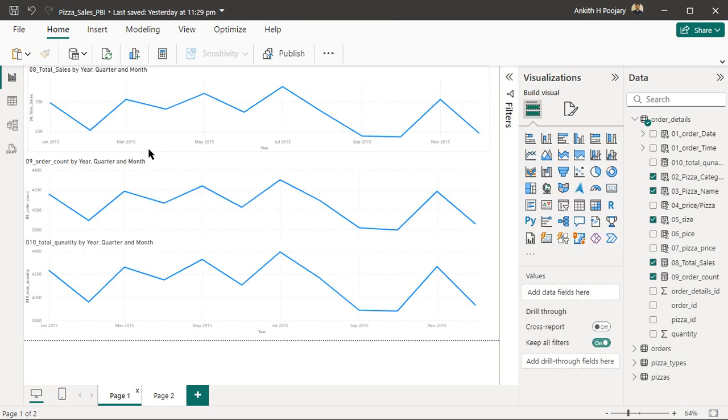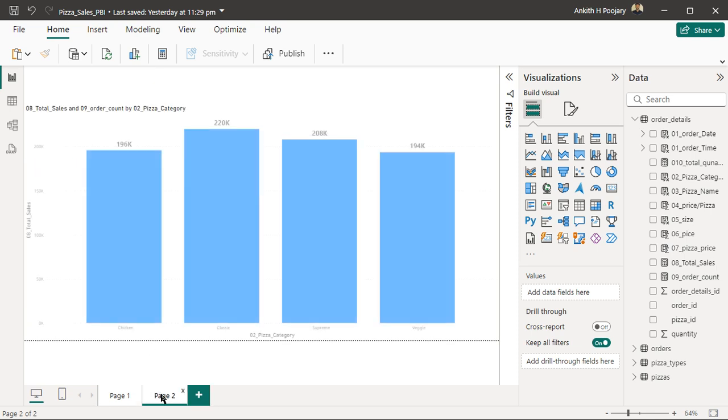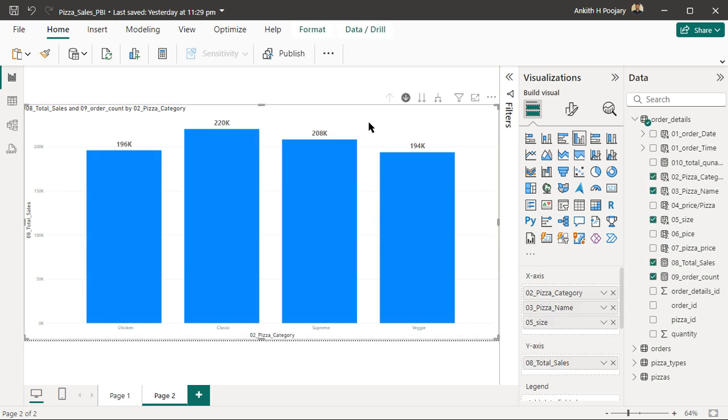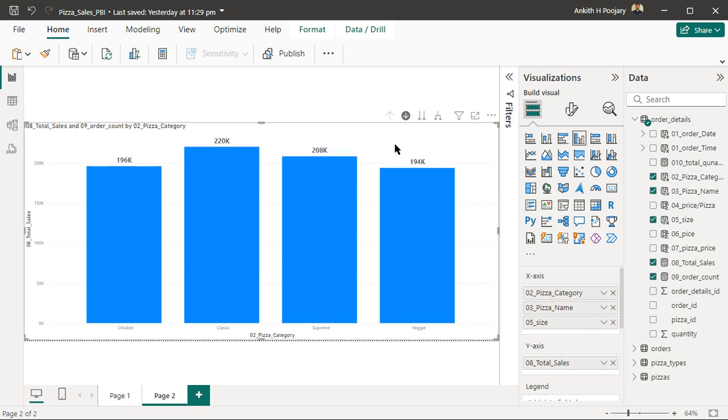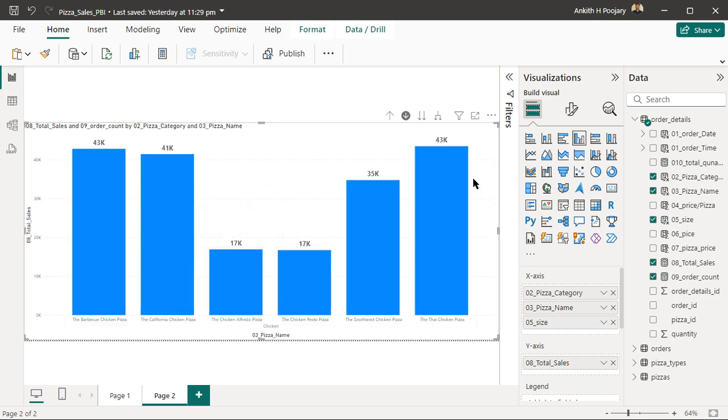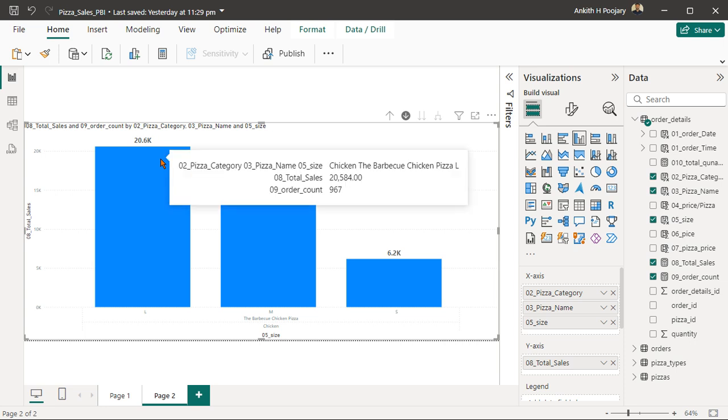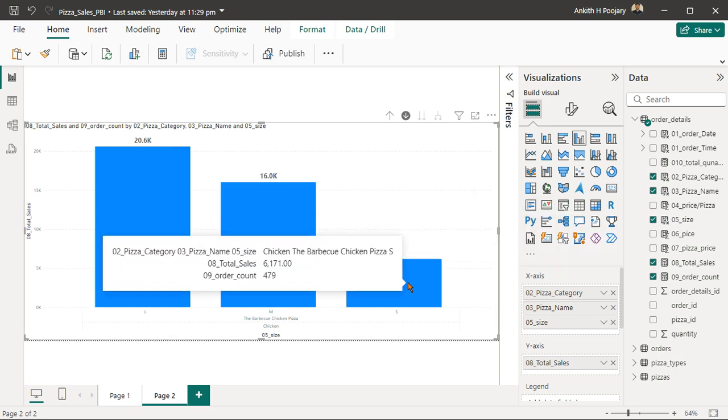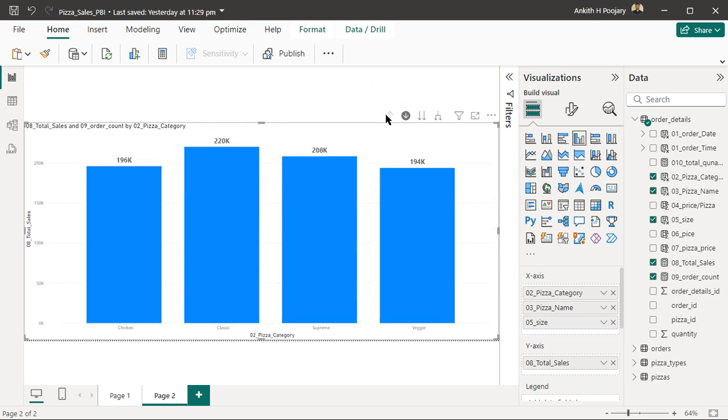We did a time series analysis of the sales, order count, and pizza total units, and we did one drill down also. In one single visual we can do analysis of many categories. If I click over here, it will drill down to the next level: in the chicken category we have this many pizzas, and if I click one level down, it will show the large, medium and small pizzas. So this is the way we can do analysis in Power BI.